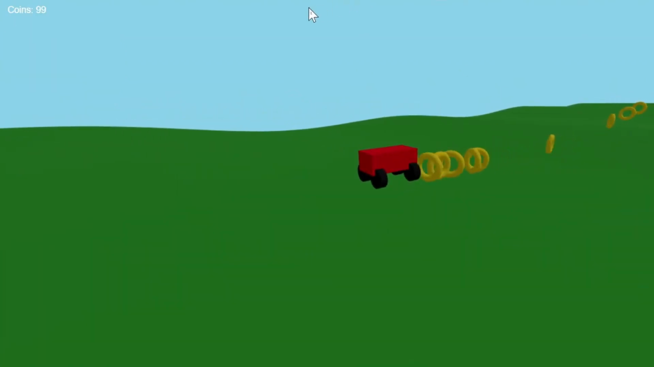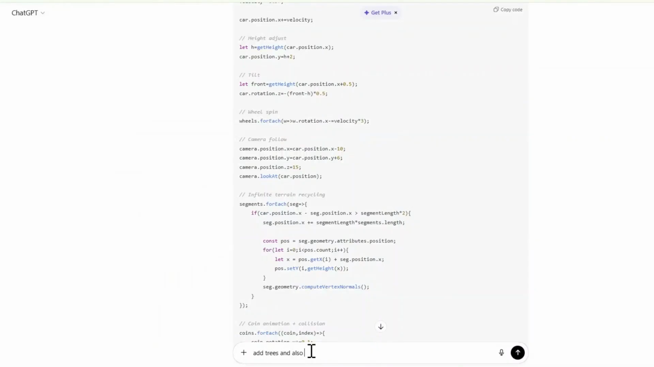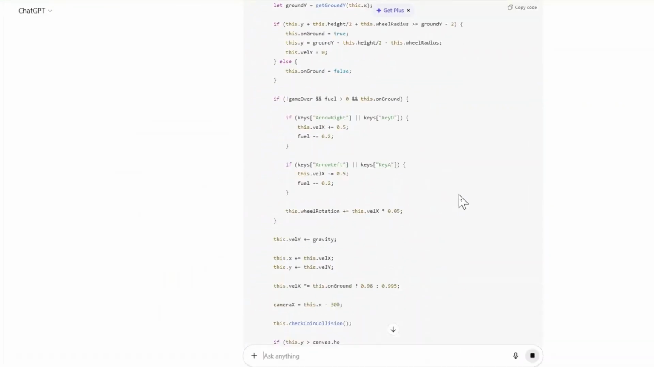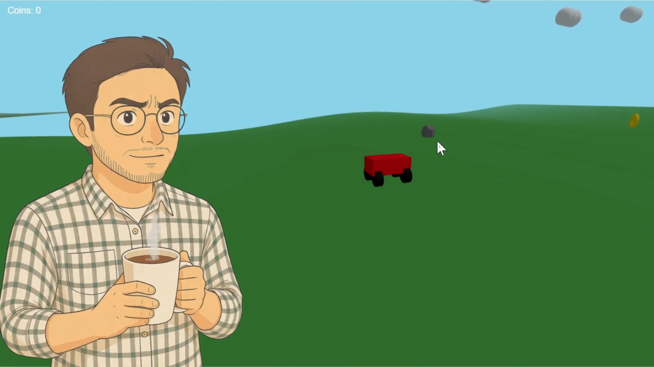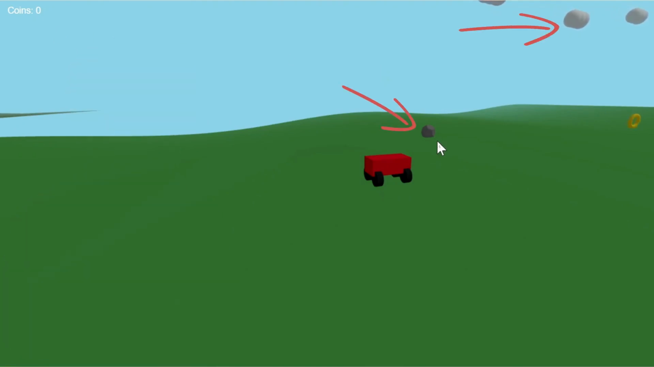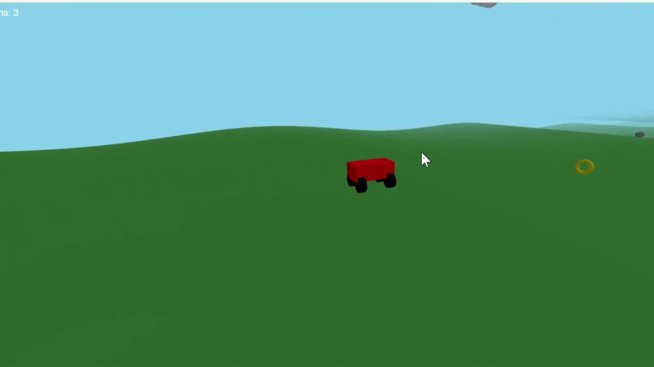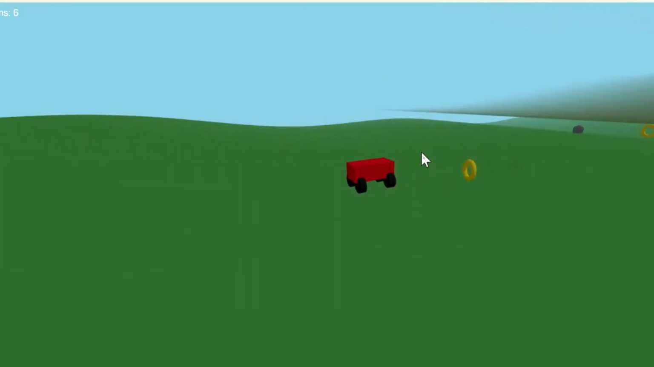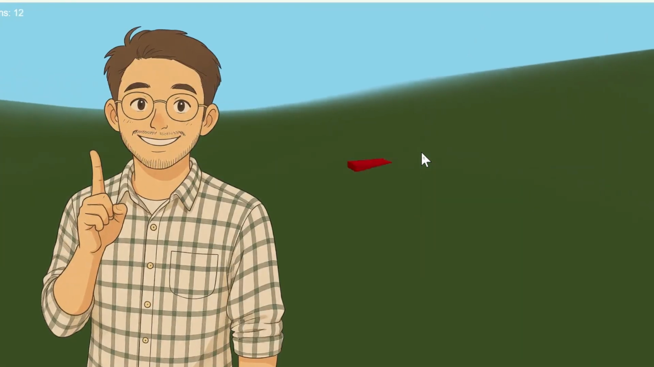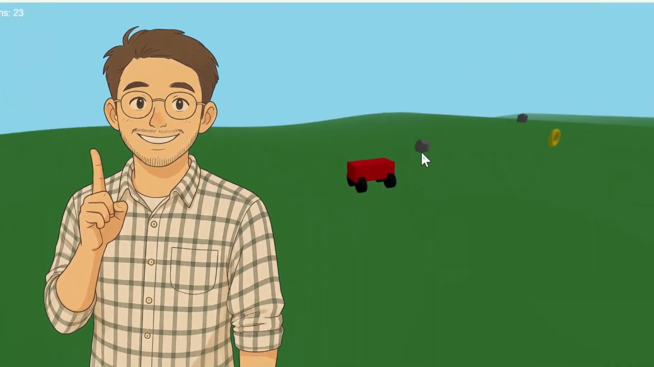I decide to push it one more time. I type, add trees and environment. The code updates again. I test it. Now there are extra details like clouds, rocks, and some basic environment objects. It is not perfect, but it adds personality to the world. There is still a small bug where sometimes the car slightly clips into the ground, but at this point the journey itself is the best part.